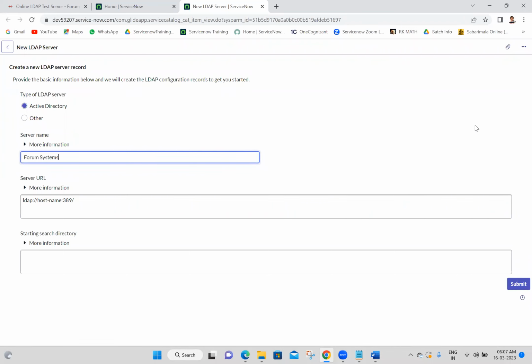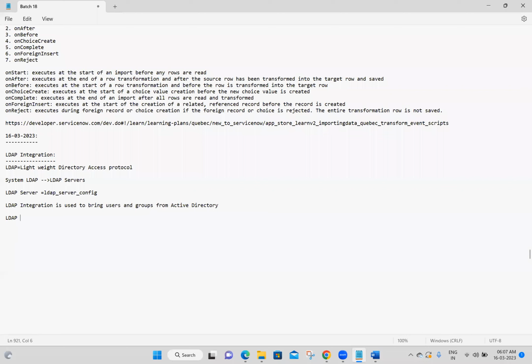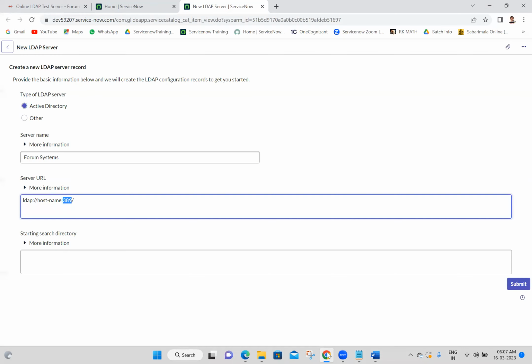Next, we have to provide a server URL. What is the port number for the LDAP server? In interviews, they may ask this. The LDAP port number is 389. There may be a chance of this being asked in interviews. Okay, here we will provide the server URL.